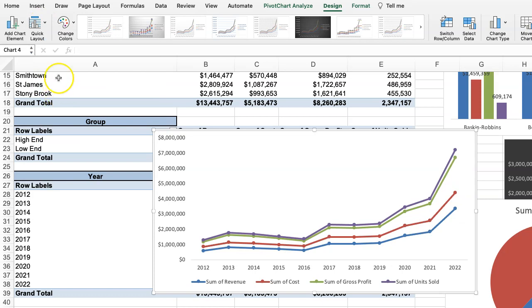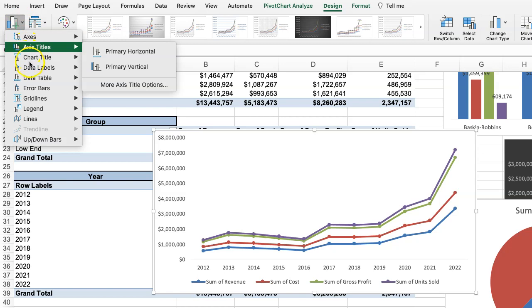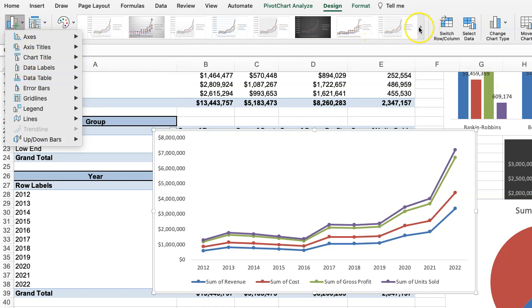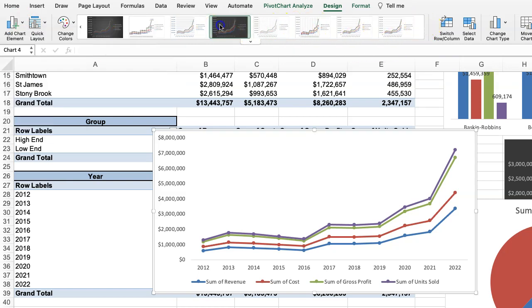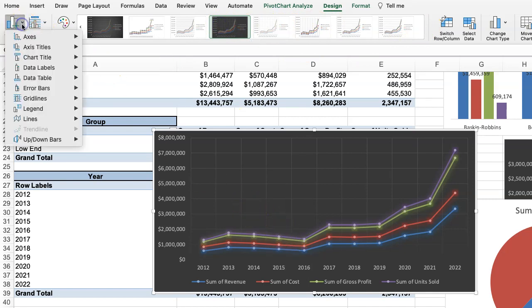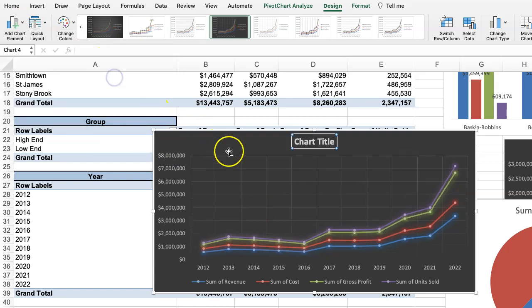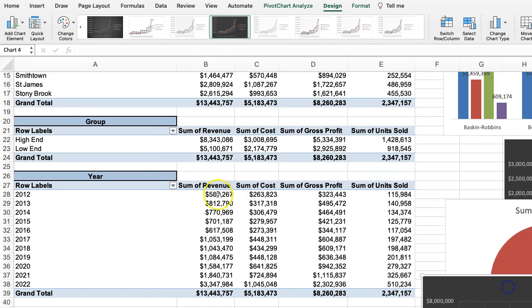Okay, we'll keep it like that. And then we'll go to the quick design here, and maybe we'll make it back into this style. Add chart element. We want a chart title above, and we'll say year data. So now we'll put that down there.